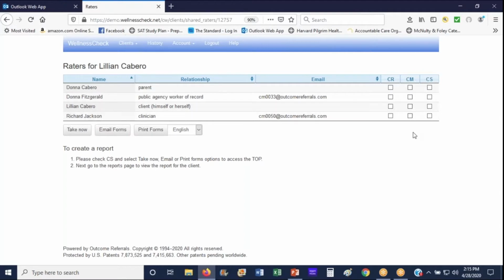The nice thing about WellnessCheck is that when the case mix is due to be completed, a reminder will be posted. So when that is due, you will check off both the case mix and clinical scale. When only the clinical scale needs to be completed, you only need to check the clinical scale.